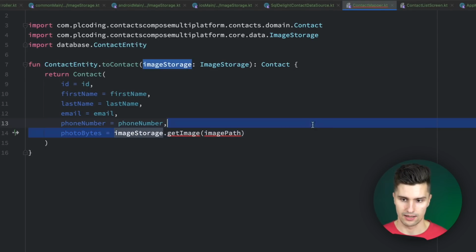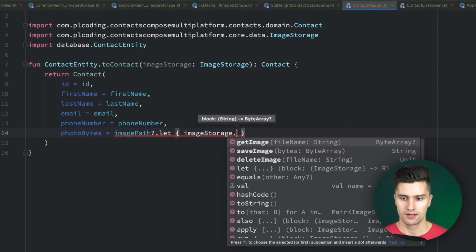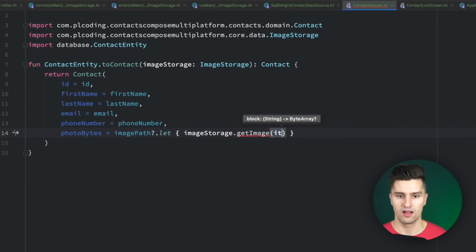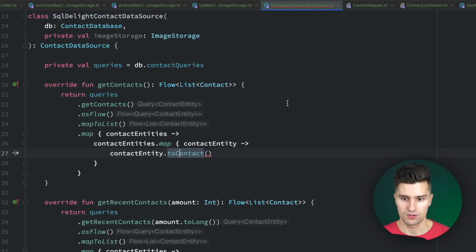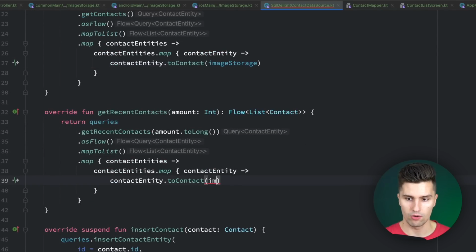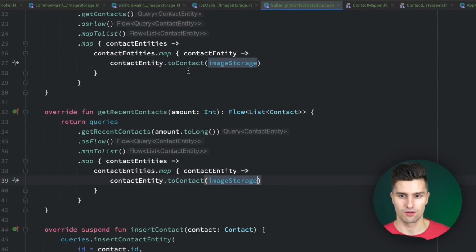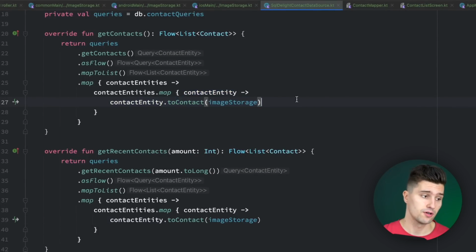So let's use let here, imagePath let. Then, so if it's not null, then we want to use imageStorage getImage with it, which is the file path. This now also needs to be a suspend function. So let's make it a suspend function here. However, while this will work in our ContactDataSource, if we pass our image storage here, as you can see, there are no errors. This is not optimal, because what will happen here is it will execute these mappers here sequentially. That means it will first load the image of the first contact, then it will load the image of the second contact, then the third one, and so on.